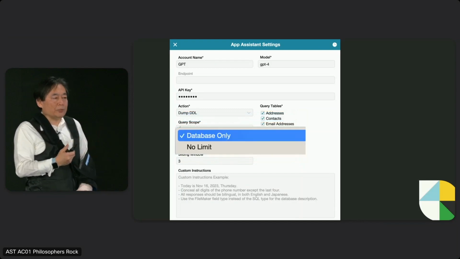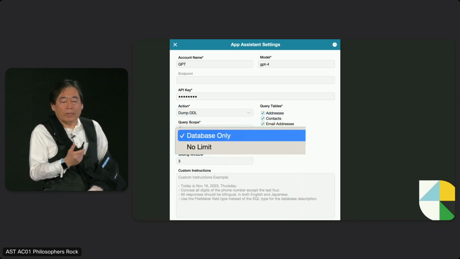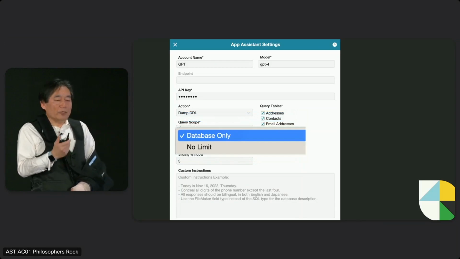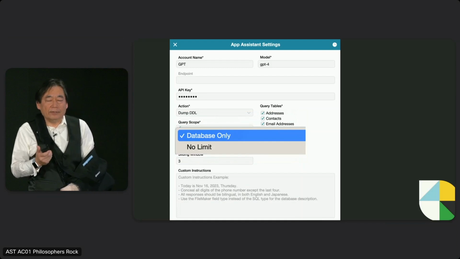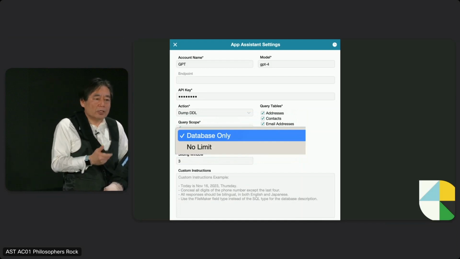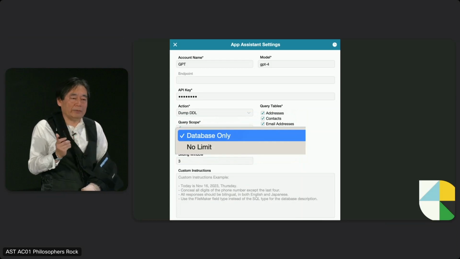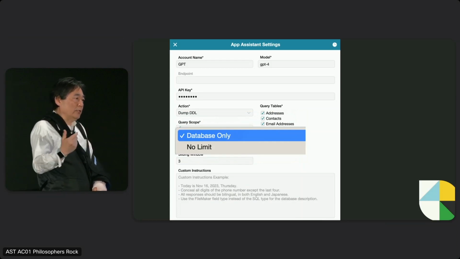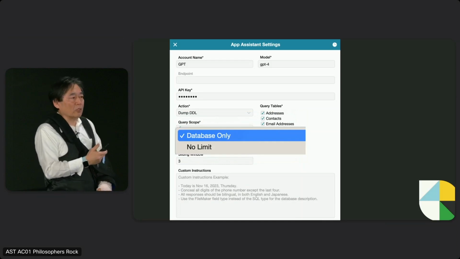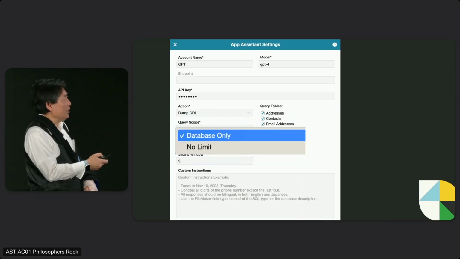The scope has two options. One is database only, the other one is no limit. As we all know, the LLM is powerful. However, the LLM has a tendency toward hallucination. So if you design a solution where you don't want hallucination, and you want to limit your user only to chatting with the database, you can pick database only. So we try to cut out the hallucination.